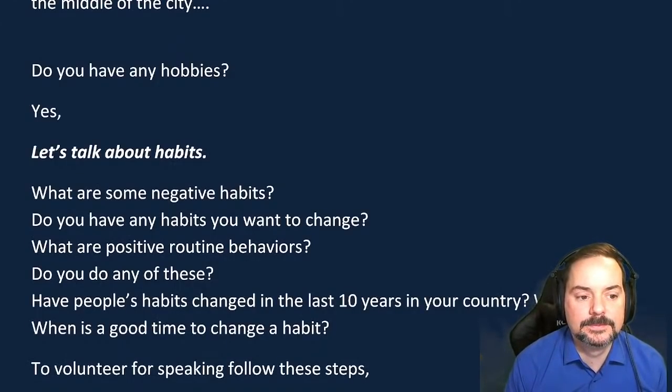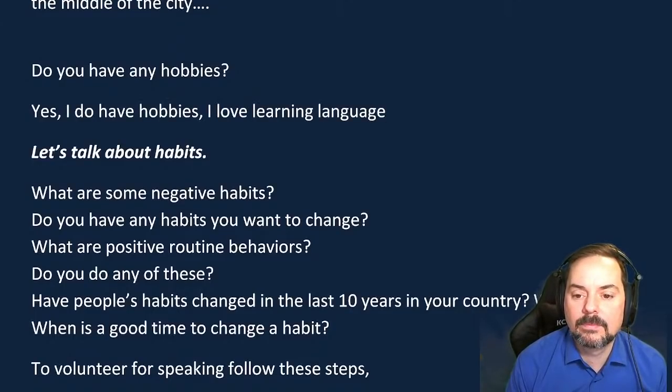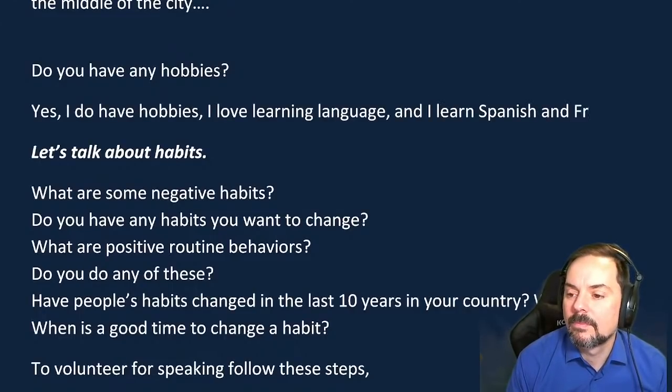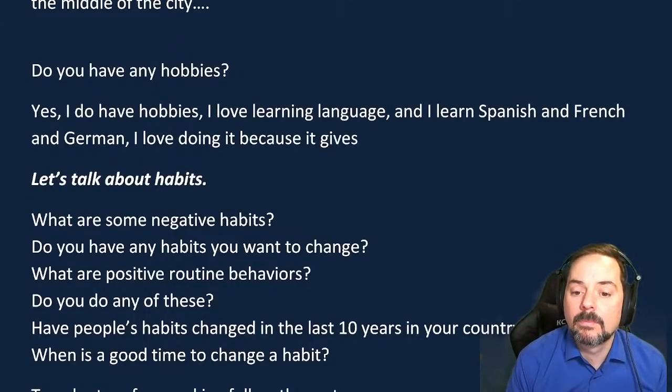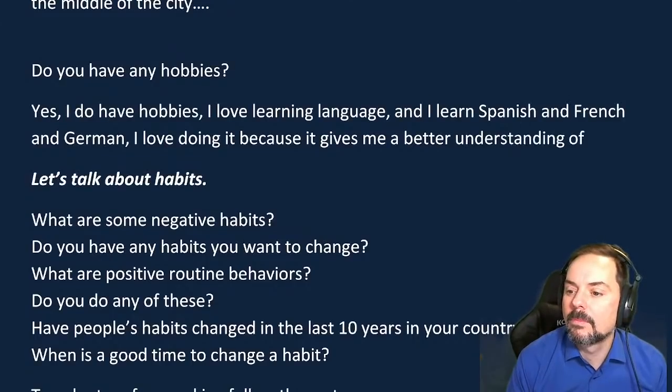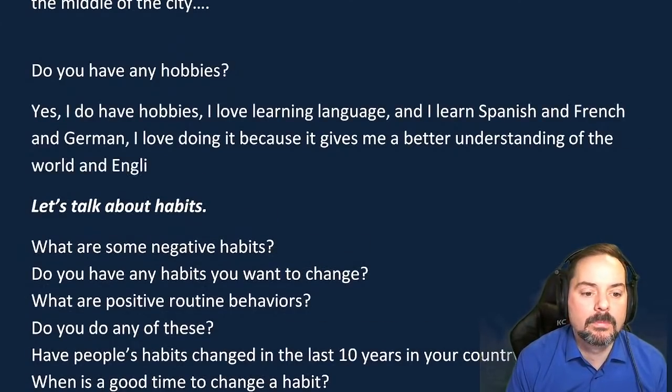Yes, I do. I do have hobbies. I love learning languages. I learn Spanish and French and German, and I love doing it because it gives me better understanding of the world and as well better understanding of English. Just the other day, I spent half an hour revising Spanish vocabulary on Duolingo app.